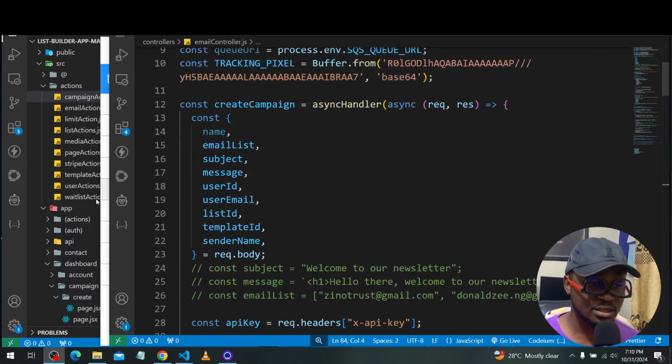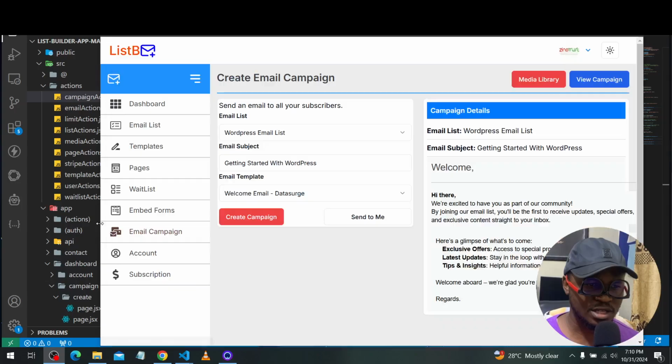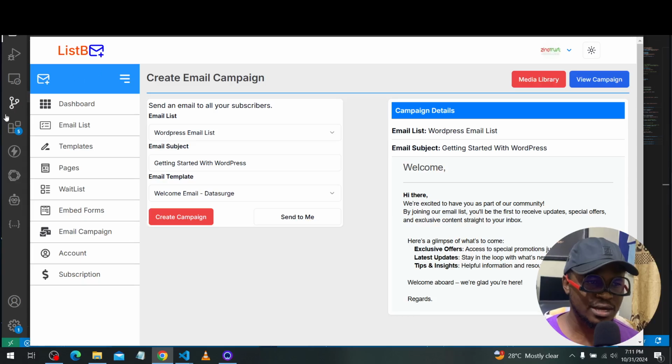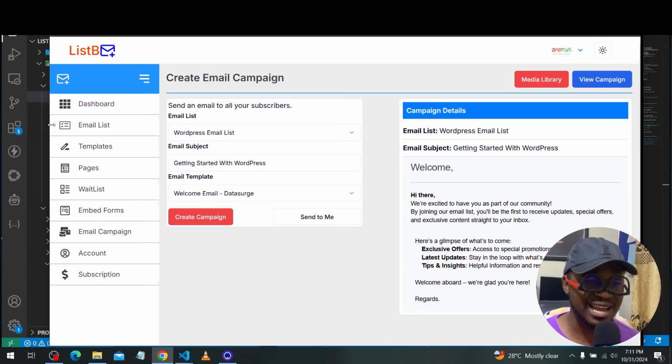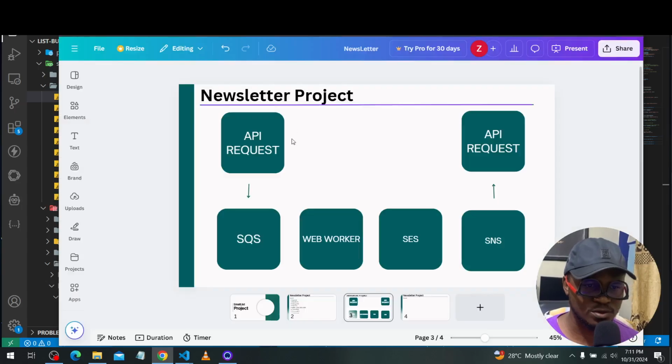Like I said in the explanation here, I was explaining to you that you cannot send out a large number of emails, 50,000 emails at once. So this is me here from my NextJS side making a request to the backend. So everything here is the Express backend. So the Express backend here will create a queue with Amazon SQS, Amazon Simple Queue Service. So let me show you how that works.